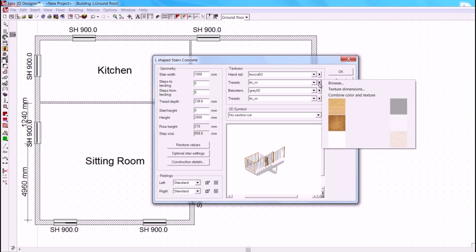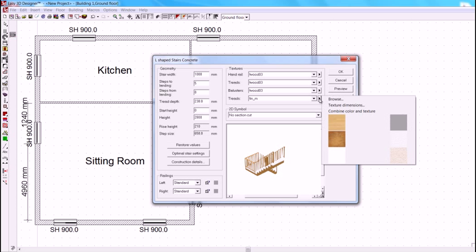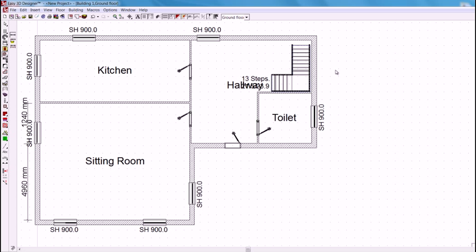It currently has a concrete texture, but I can change this by clicking on this arrow. I will choose a wooden texture for all stair parts, and click OK.